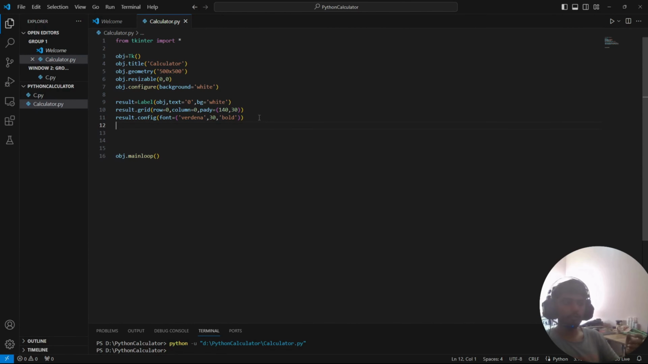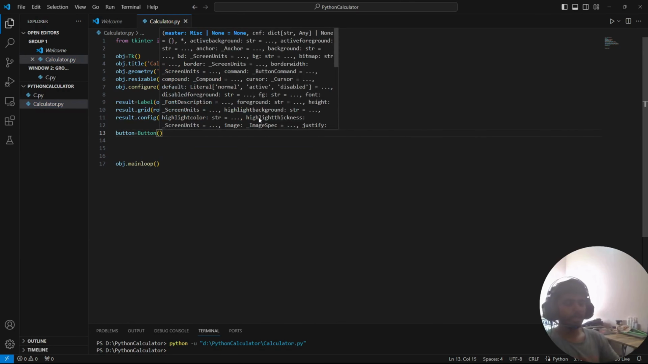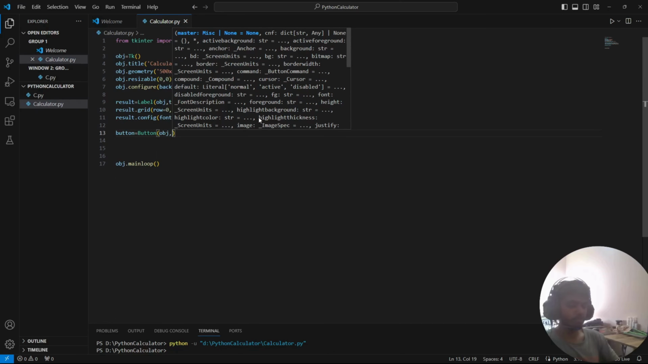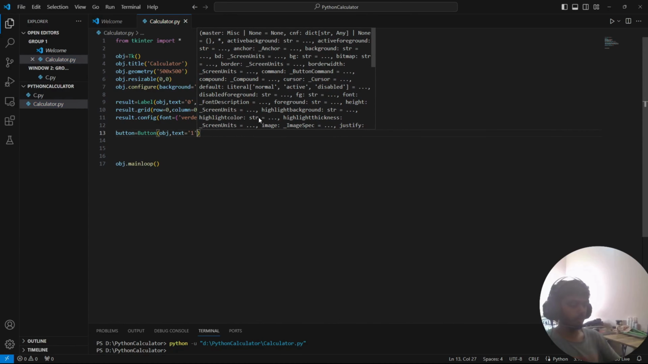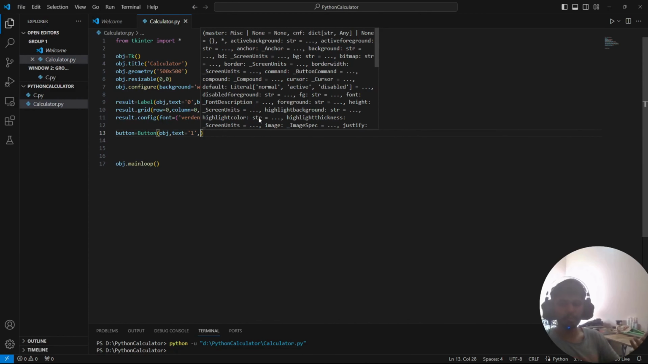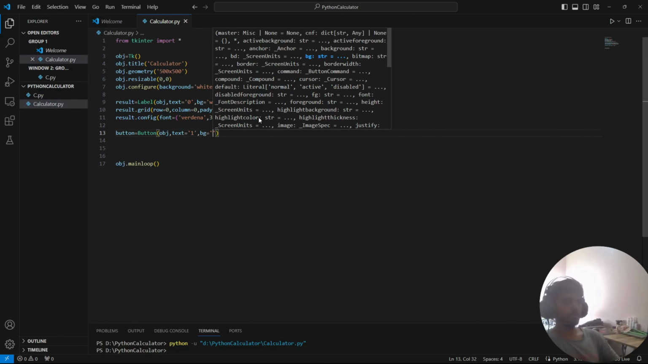Now what we want to do, we want to create some buttons, correct? So for that, we can just create buttons. We can say button equal to, and how can we create a button in Tkinter? We can say Button class. And in the Button class, what do we pass? We pass our object. Then after passing our object, we want to put some text in it, right? Let's put some random text for now. Then after putting text, let's say we want to provide some background color. So here we have to pass a hex color.